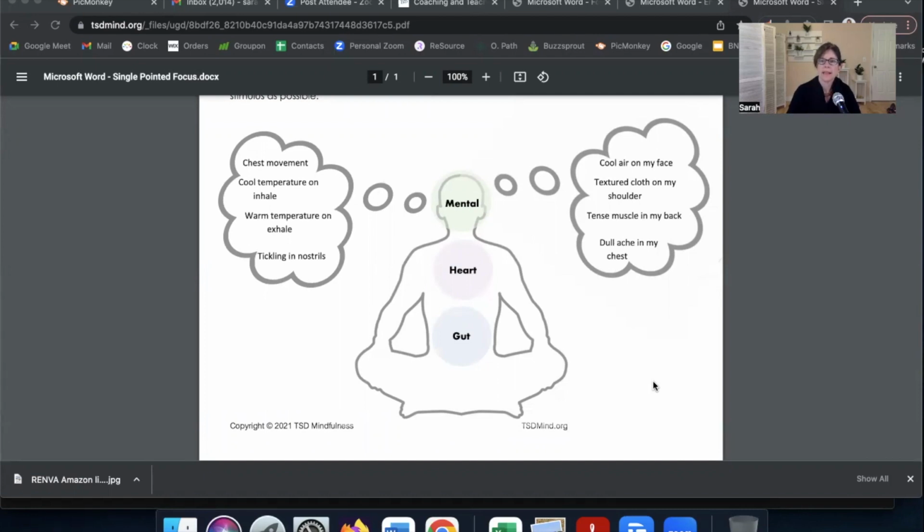All right. And then this other side on the right, now the meditator is more focused on the physical body. They're noticing the cool air touching their face. They're noticing the textured clothing touching their skin. They're noticing a tense muscle in their back. They're noticing a dull ache in their chest. So I think it's fine to use those descriptors, the dull, tense, textured, cool. I highly suggest using those descriptors, which are in the object descriptor page. But stay away from words such as this is pleasant or this is unpleasant or I like this or I don't like this. We want to be as neutral as possible.